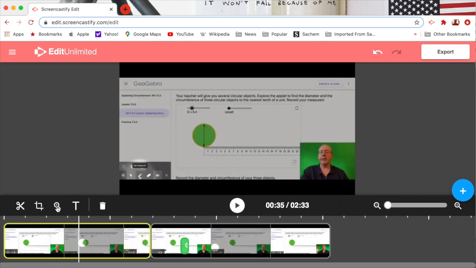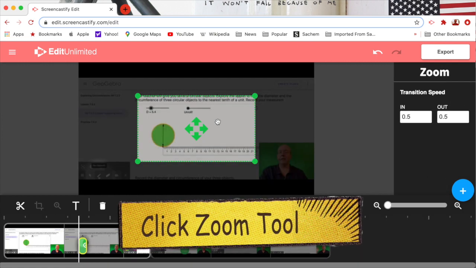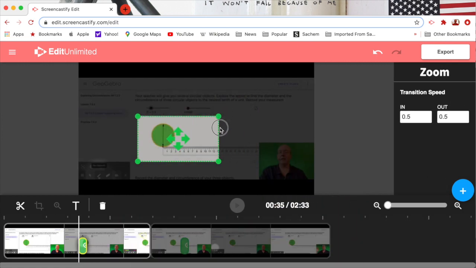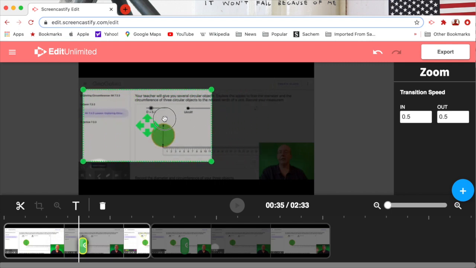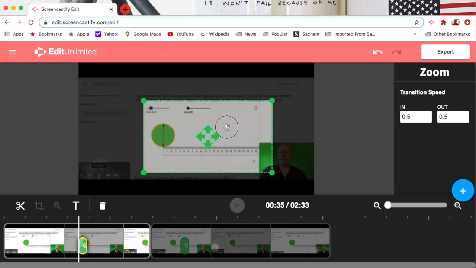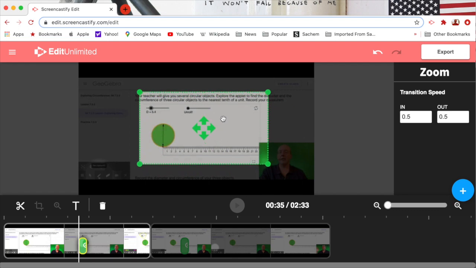I click on the zoom tool. I can go ahead and resize with any of these corner handles. Click and hold to resize, or use the hand to move to the portion that I'd like to highlight, zoom in on. And then when I'm done, I click off of it. And here I've created this zoom in effect.